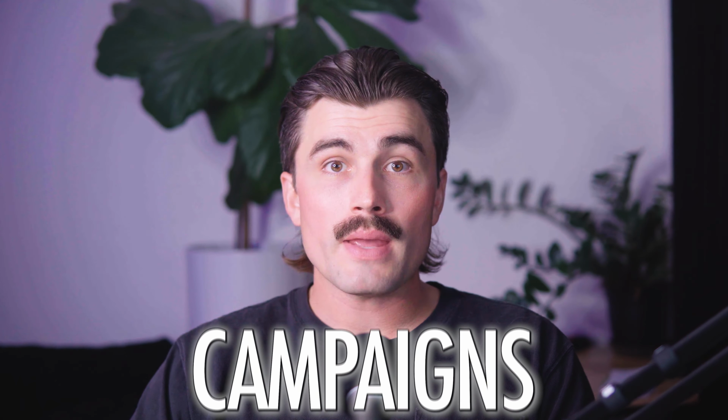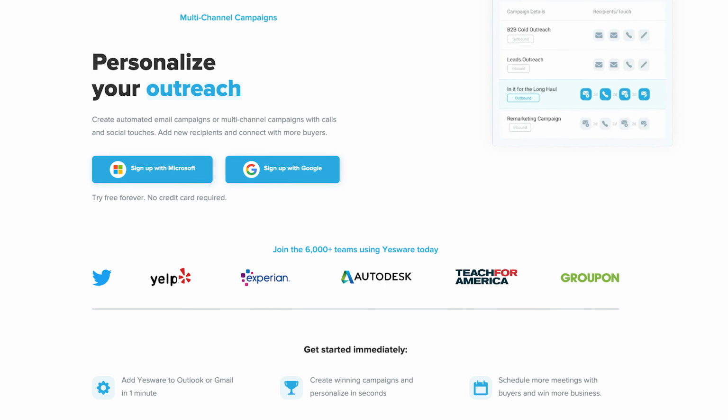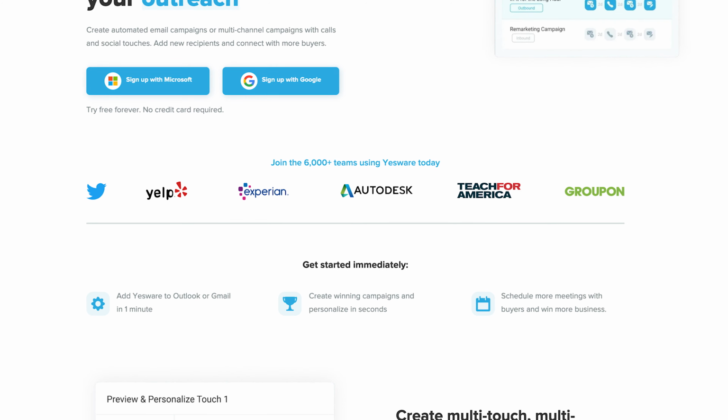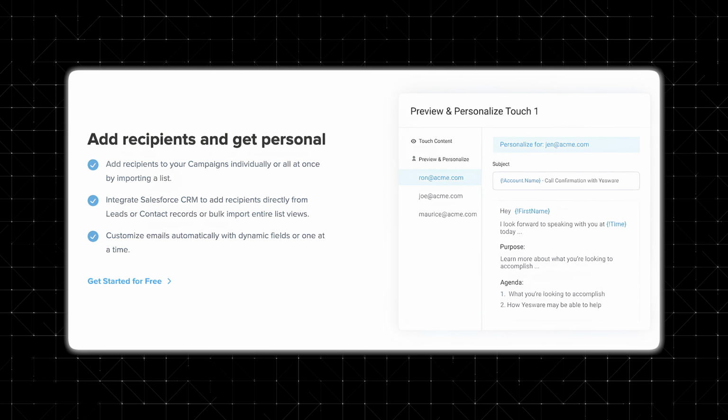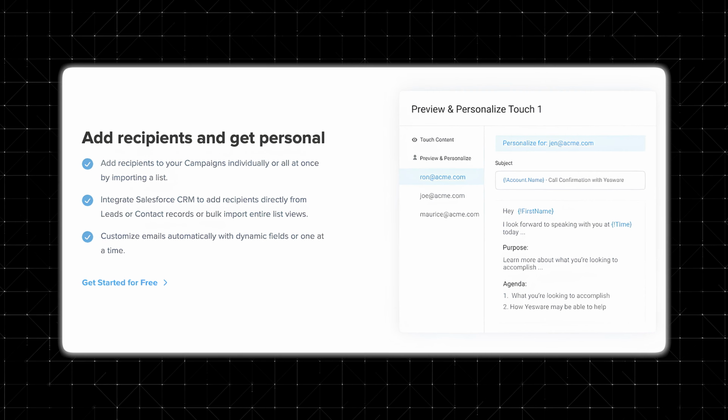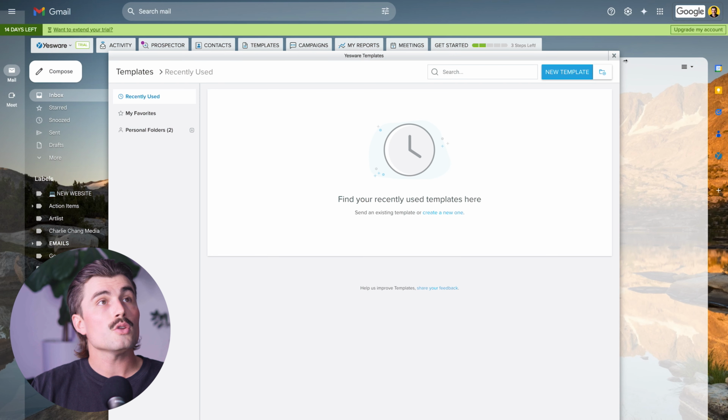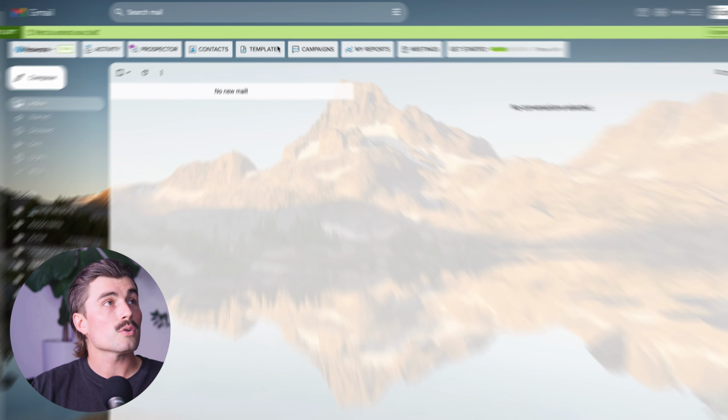It's that easy. Campaigns, outreach on autopilot. Now, if you're doing full-blown outreach, you're gonna love campaigns. These let you set up a sequence of emails that go out automatically based on timing or response. Now, once it's set, you load up a contact list, personalize each one a bit if needed, and launch. Yesware handles the rest. So to go ahead and create a new campaign, we'll go ahead and close out the templates here, and we'll click on campaigns.